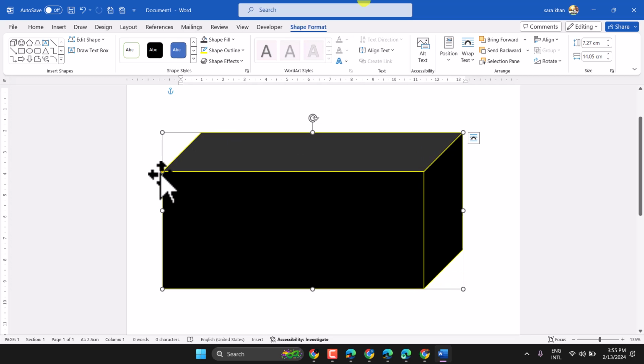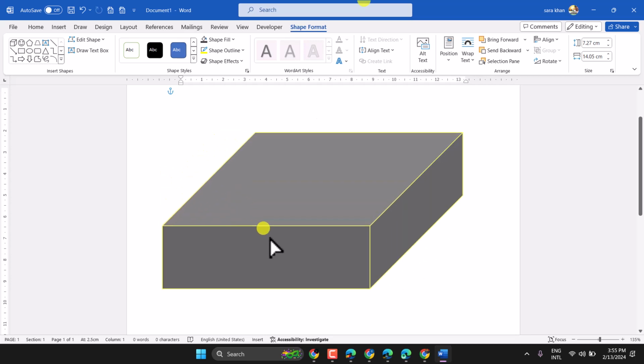Once you click on this yellow dot, so you can give different style.